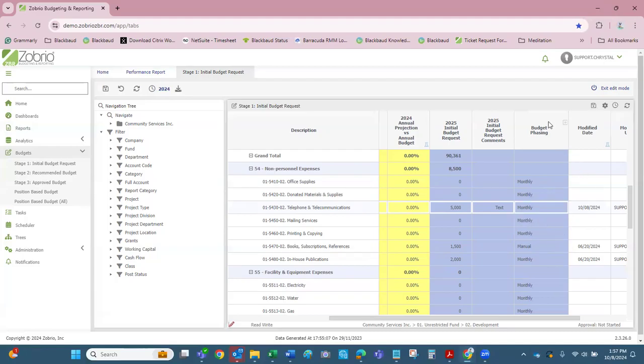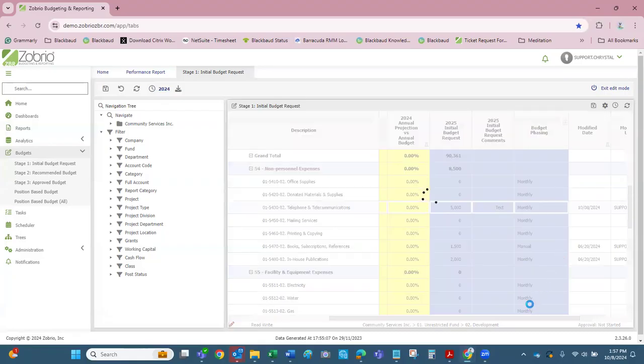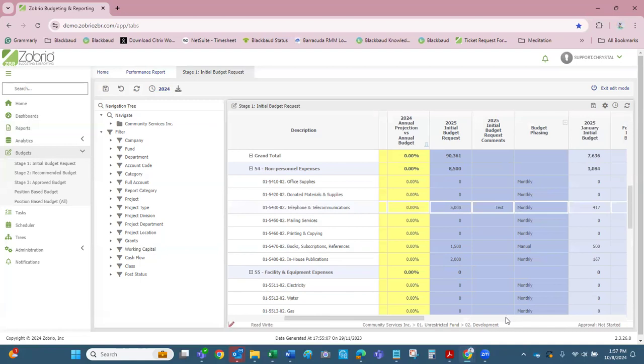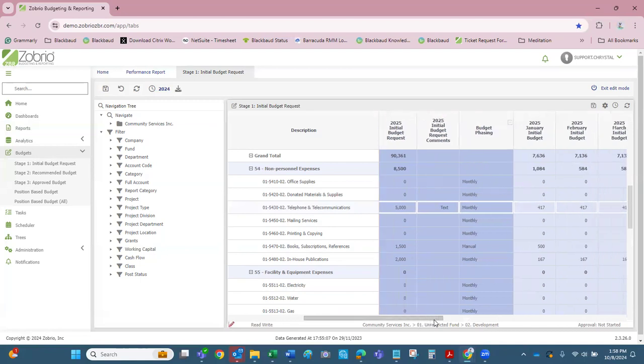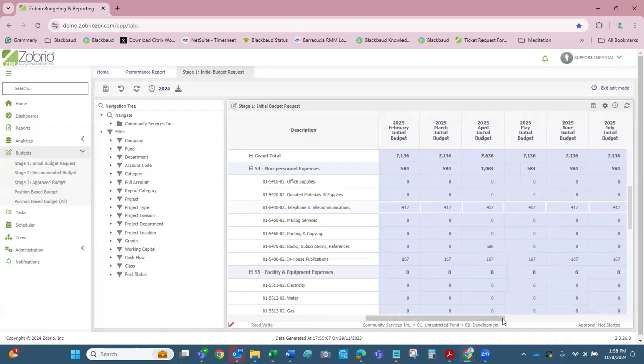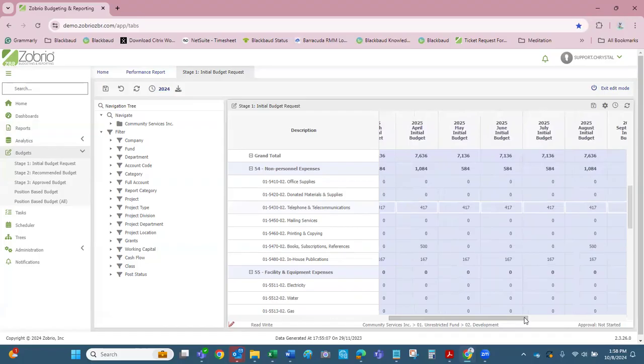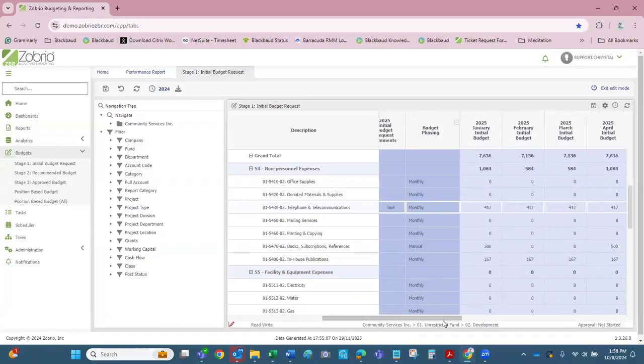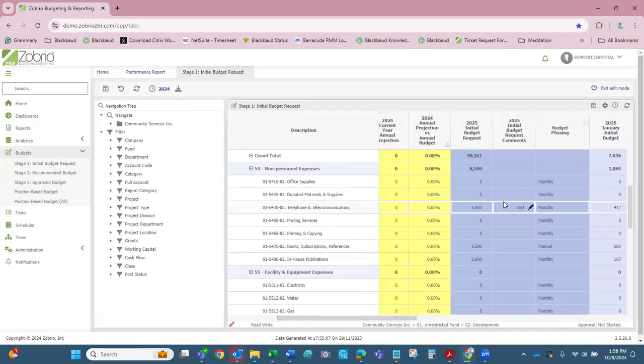Up above in the phasing area, click this little plus sign, and that'll open up the additional column so we can see how the $5,000 I placed in here is being distributed over the course of the year. It does that all for me. Now, I'm going to go ahead and I'm just going to take my $5,000 out for a moment and show you another feature that we have.